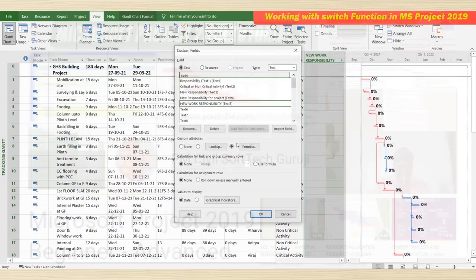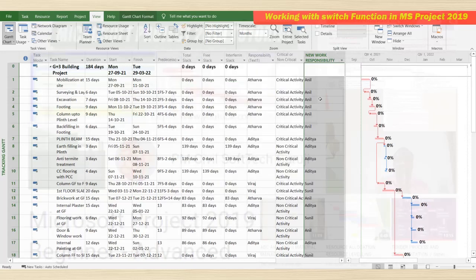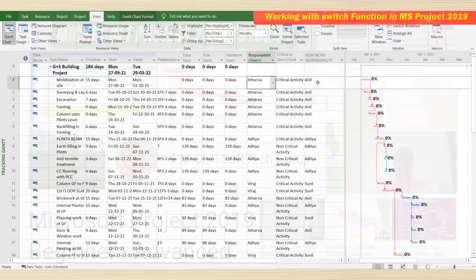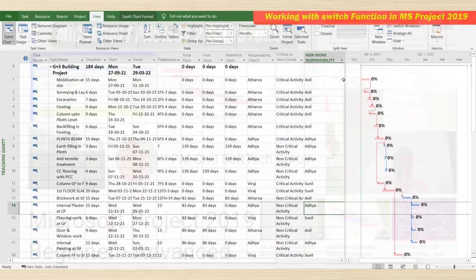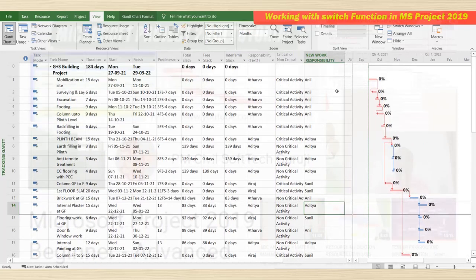Okay. Here Gopal should be here. Okay. So here Atharva is replaced by Anil. Then Viraj is replaced by Sunil and Aditya as it is. So this is called the use of the switch command or switch function. This way you can use different functions.